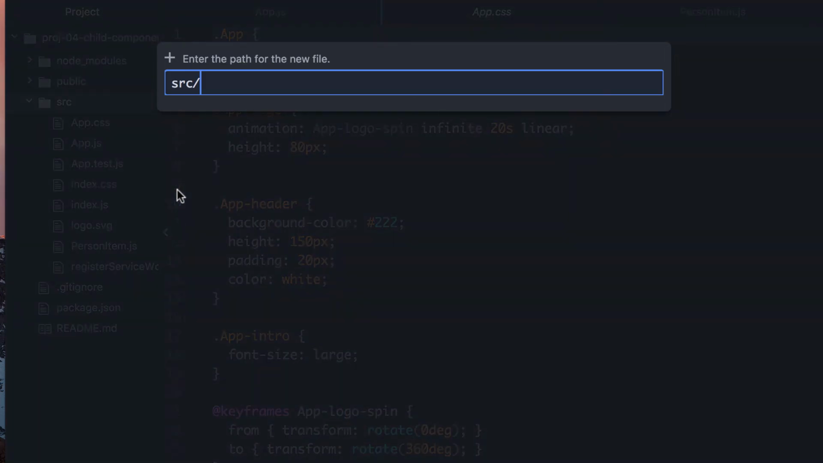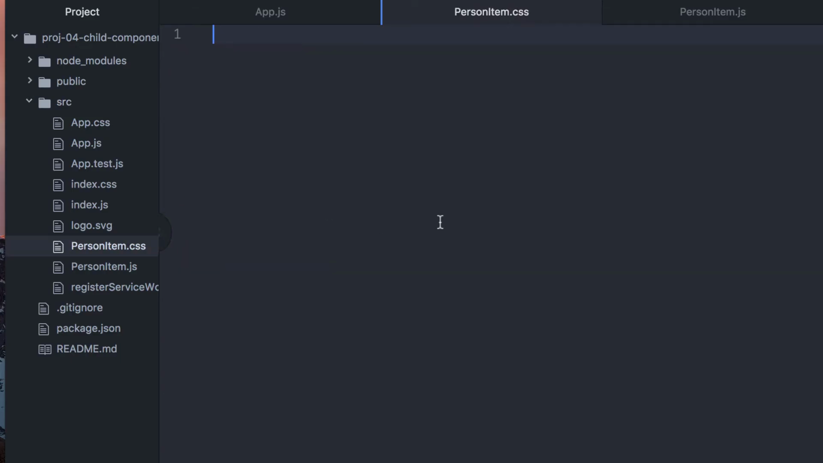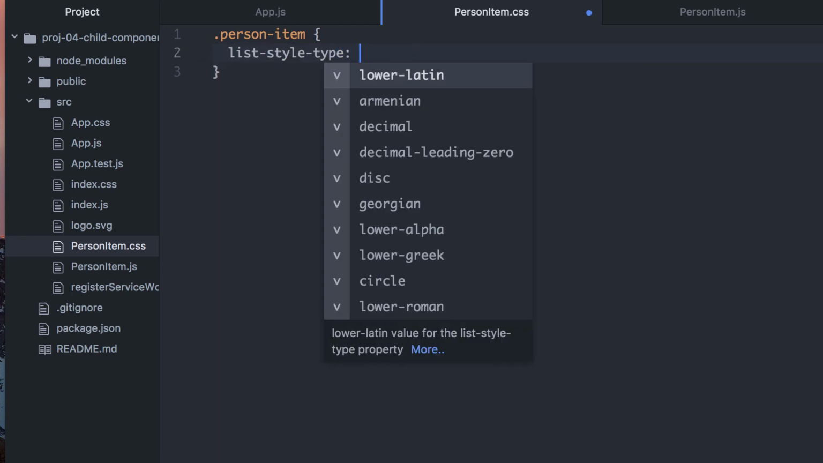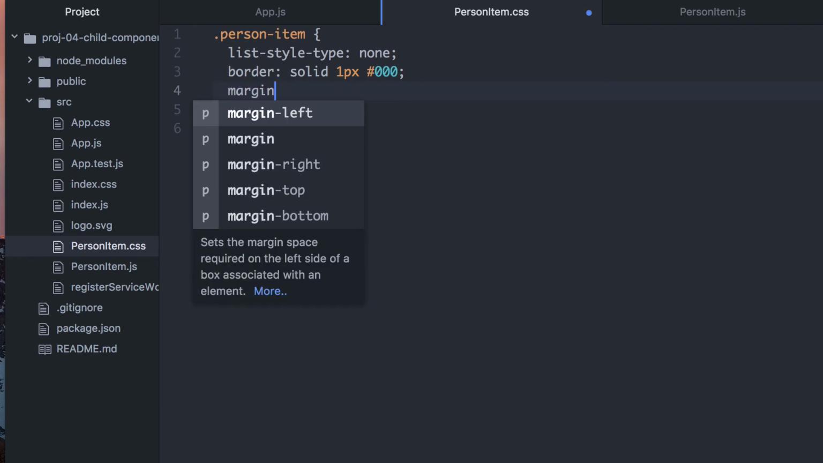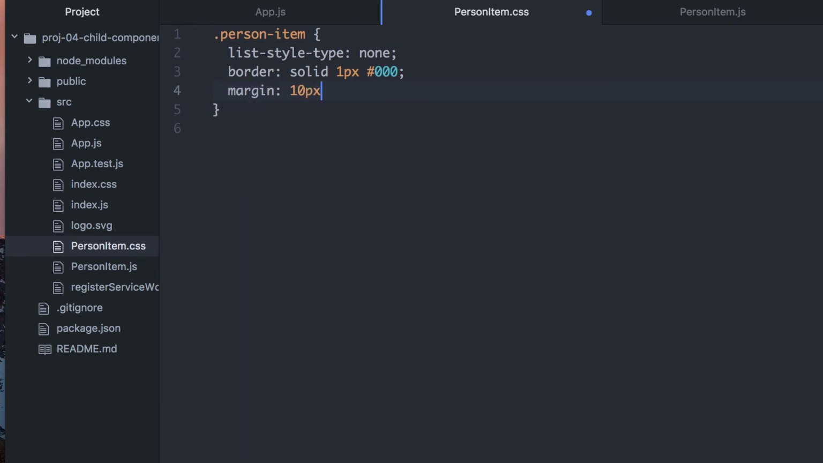I can create a new one called person_item.css, and I'm going to create a class called person_item. And I'm going to put this on the list item, so I can set list-style-type none, and give everything a border, and I want to put a little bit of margin on the top and the bottom.